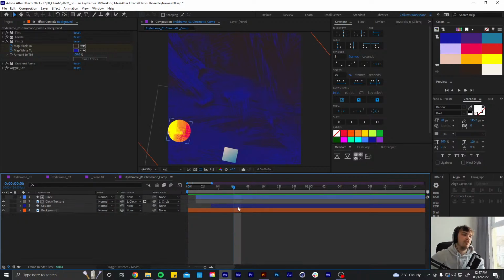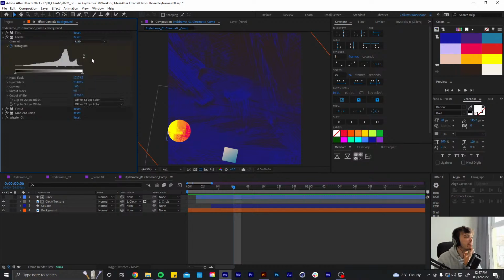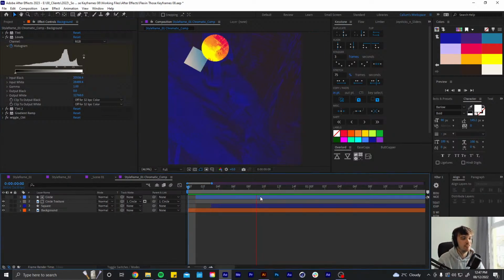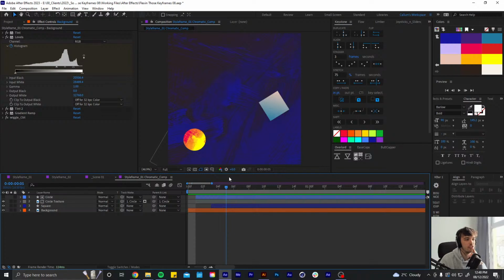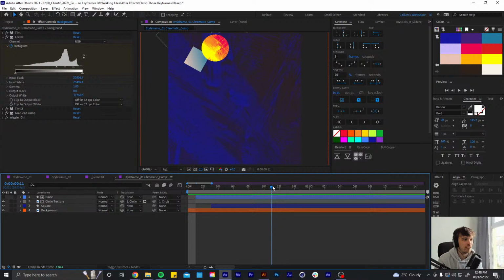I also still want to do something with the levels where it's like changing it like this in some way, but that's something to figure out later on. So I want to add some squash and stretch to the circle, and get the echo effect going on there as well. So maybe let's have a go at doing that now.